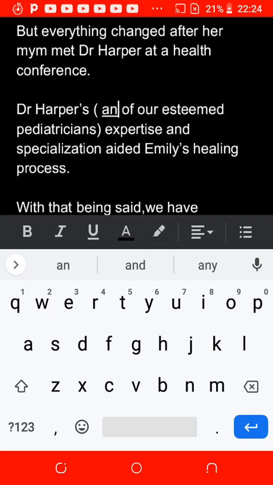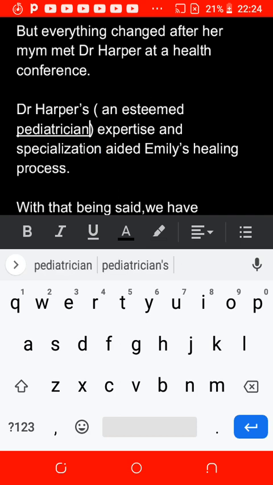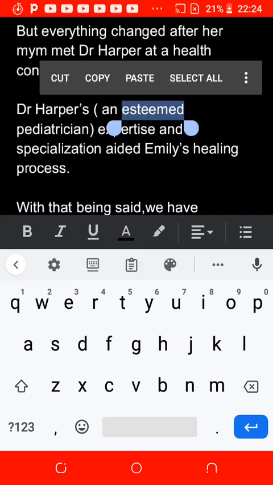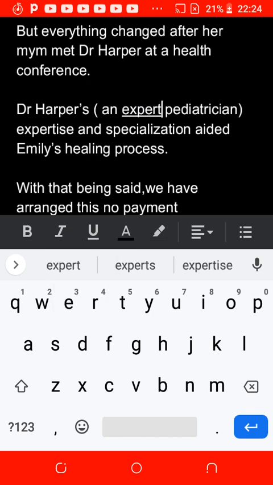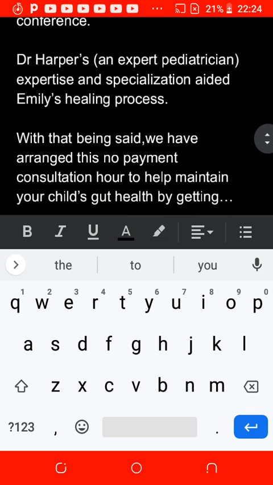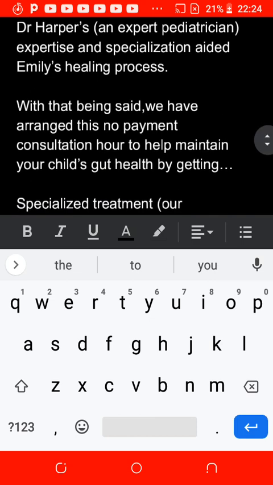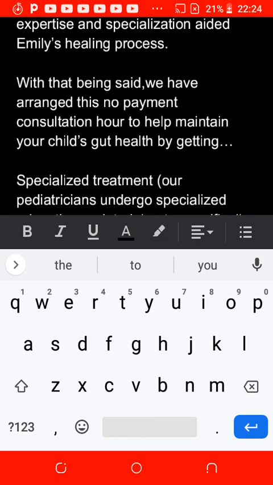Dr. Harper, an esteemed pediatrician, an expert pediatrician. With that being said, we have arranged this no payment condition to help maintain the child or help by getting.